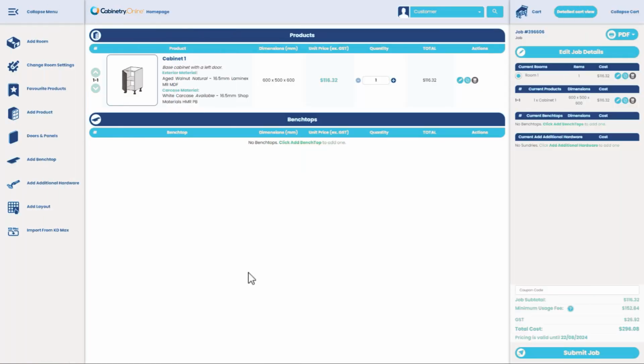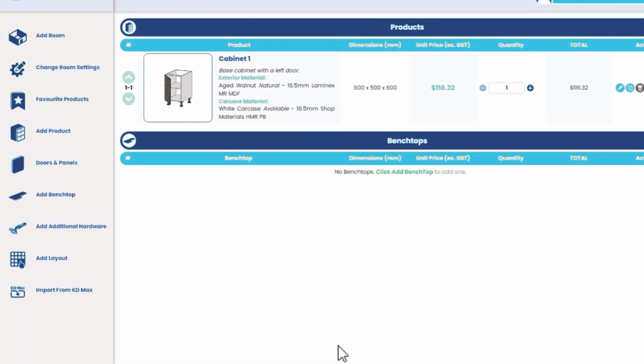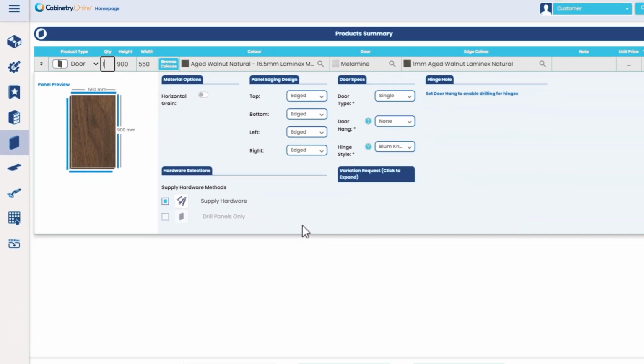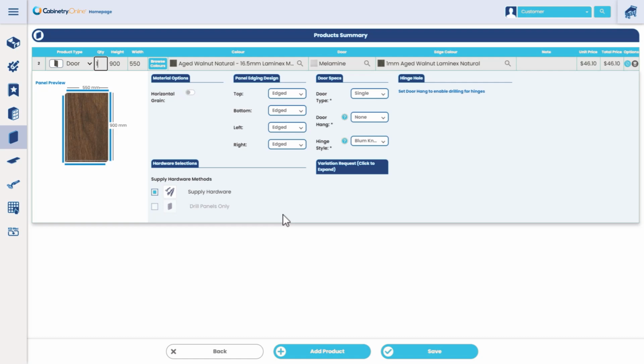There are a few other ways you can order cabinet products, one of which is to use the Doors and Panels feature. This function sits more along the lines of a cutting list style of ordering. What it will do is give you the ability to order a panel in any width and length that you require. This will be limited by the material that you're using.